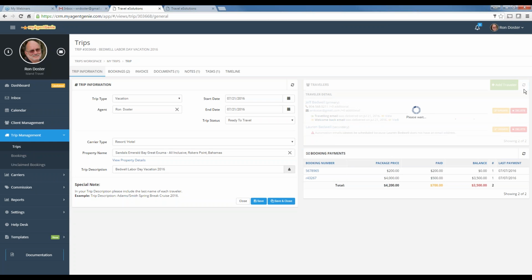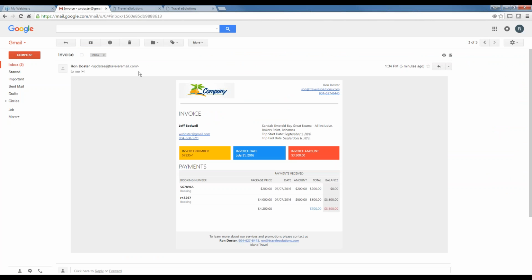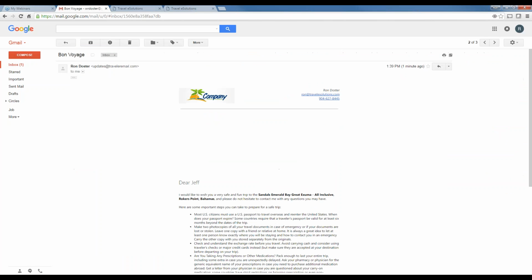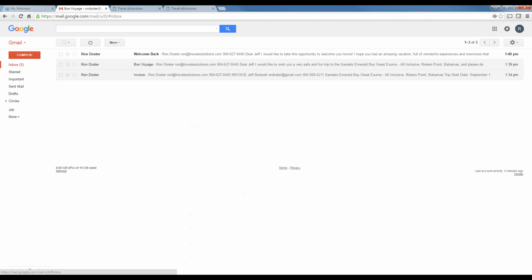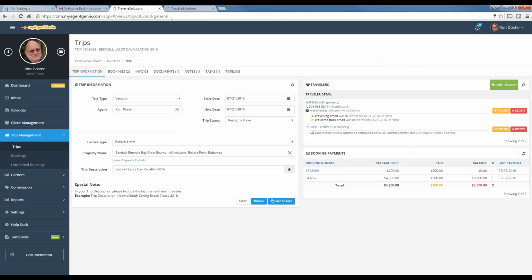And so I'm going to refresh that, and we can see that that was delivered. So if I go to my inbox, then I can see the invoice that was sent out. I can go back and I can see the traveling email, and then I can go look at the welcome back email. Okay? So those are our triggers and the way the triggers work. Okay? So that's what I want you to understand at this time. And so only 3 triggers are available right now. We're going to be adding more in the future, and it's to trigger an invoice, a traveling, or welcome back email. Okay?